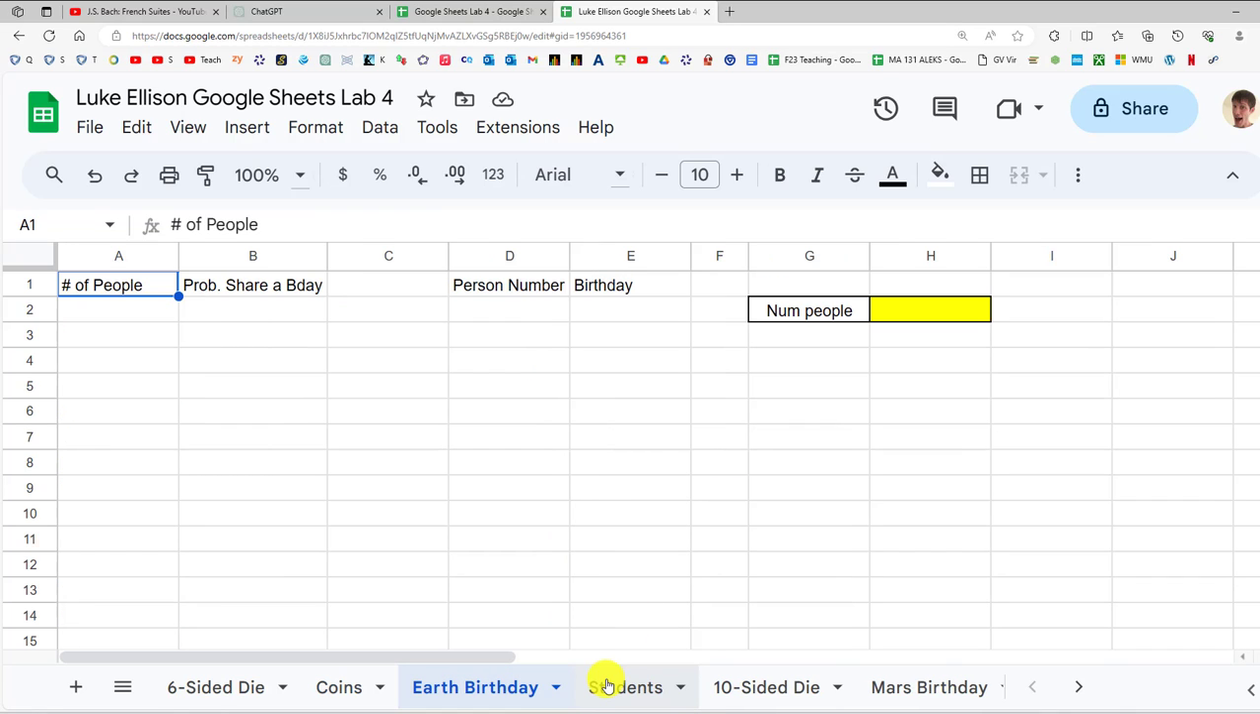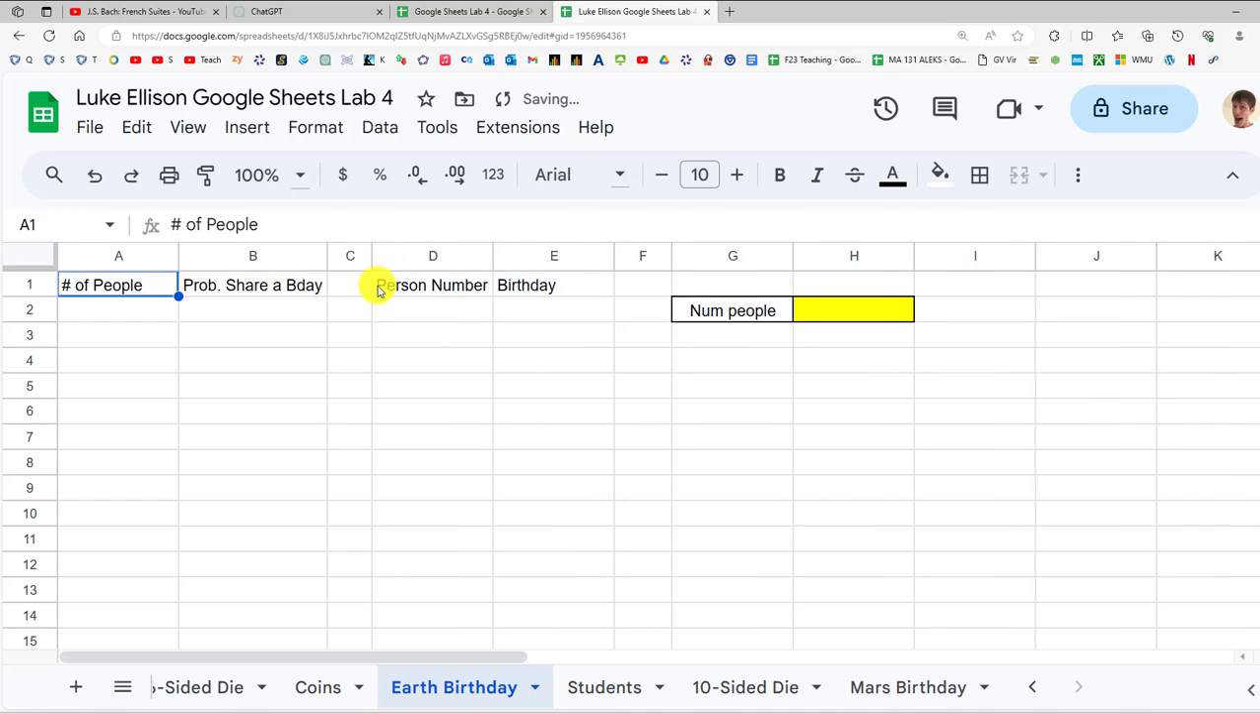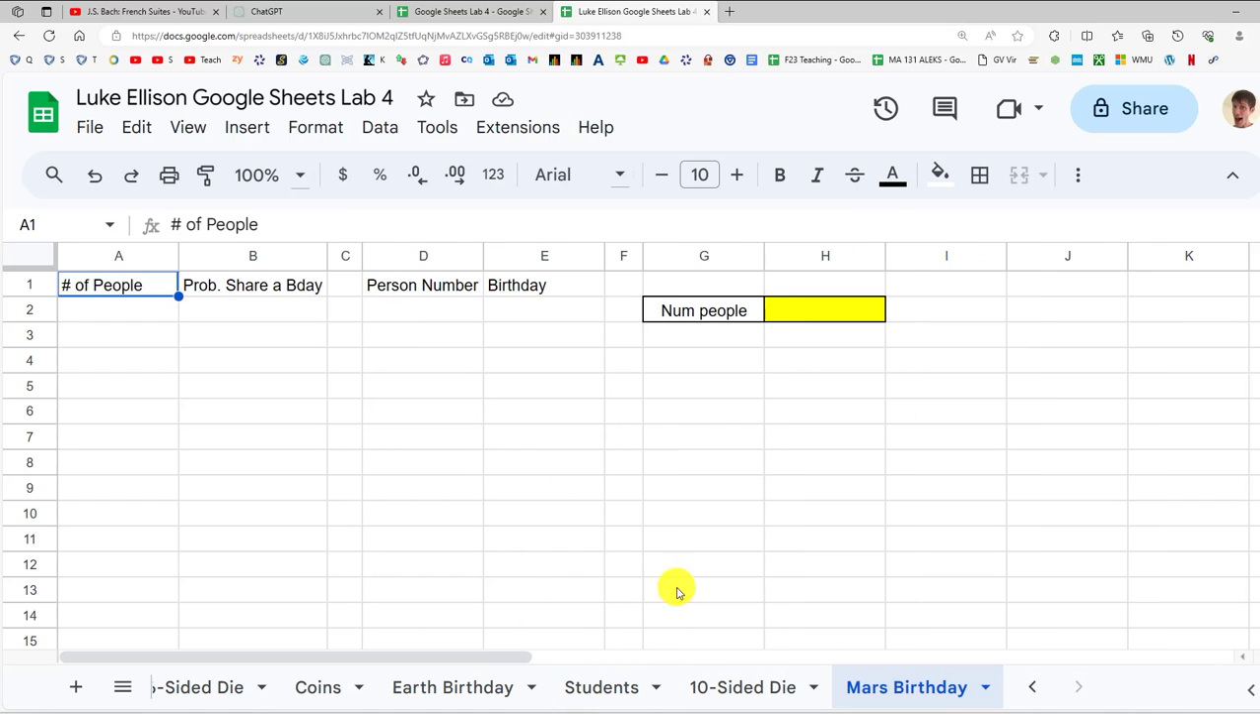All right, we have 2 more tabs here, so let's go ahead to the Earth birthday. So this is to differentiate it from the Mars birthday. So we got the Earth birthday, we got the Mars birthday. I'm going to do the Earth birthday here, which is if you're living on Earth, there are 365 days in a year, and therefore 365 different birthdays. On Mars, there's like 600-something days, so you'll get to try that one later if you try the practice problem.